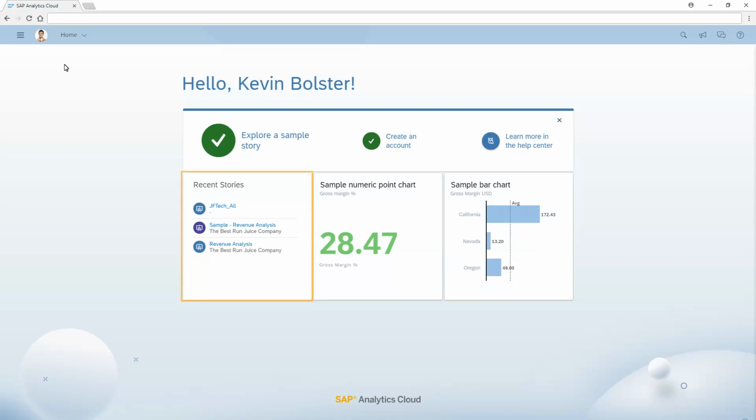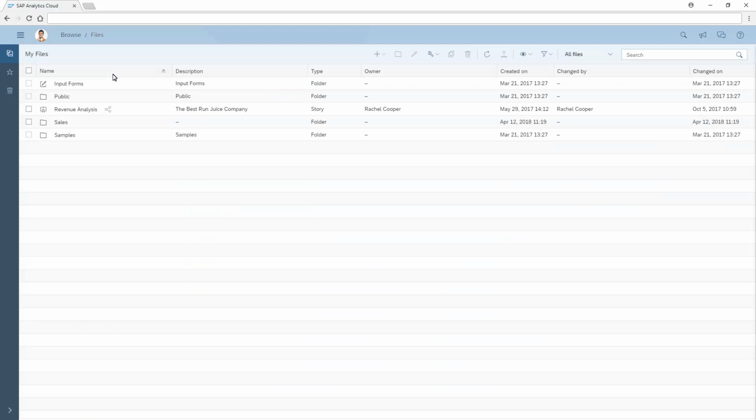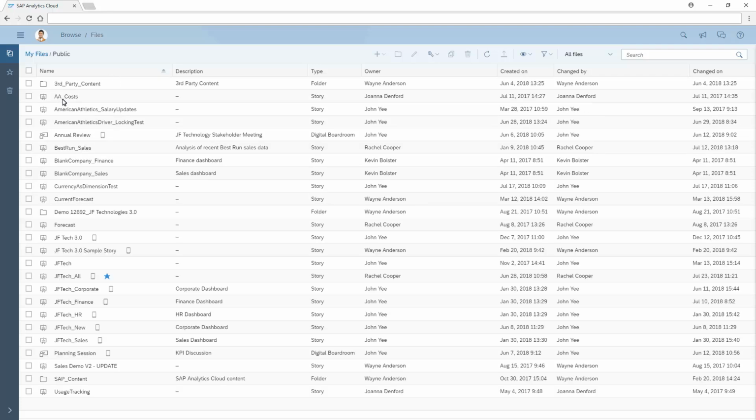When working with stories, we can open any recent stories from the home page or navigate to the Files area to access all content. Here, we can open any stories that we've created or that have been explicitly shared with us, or open the Public folder to view stories that have been made public.